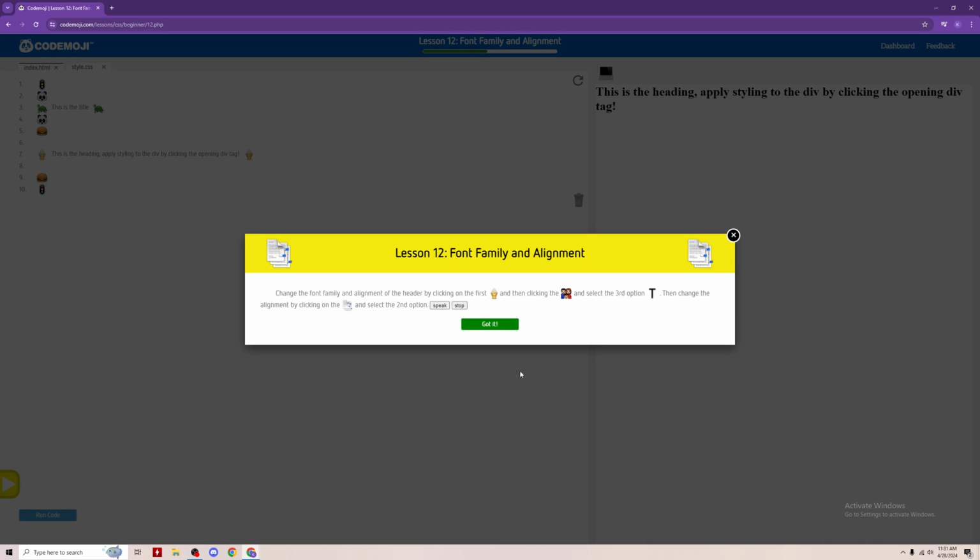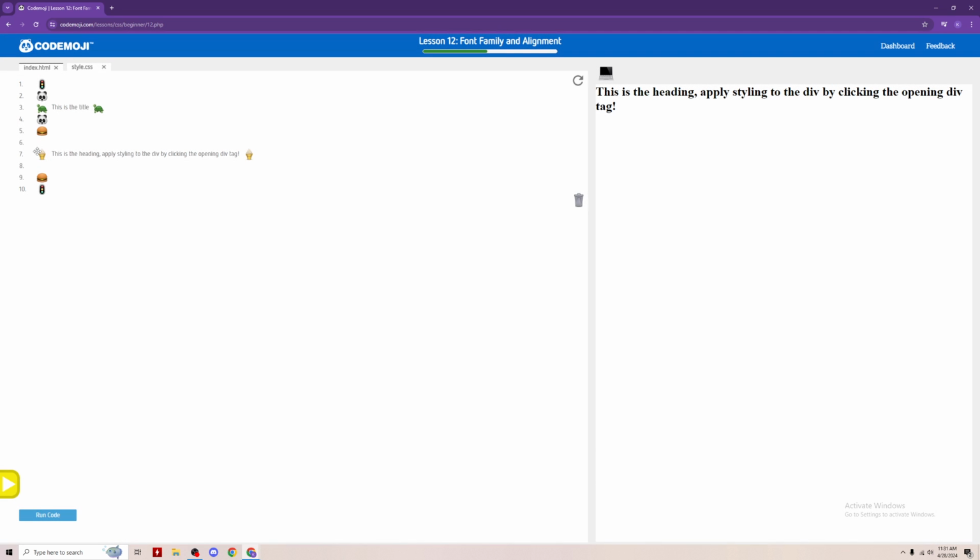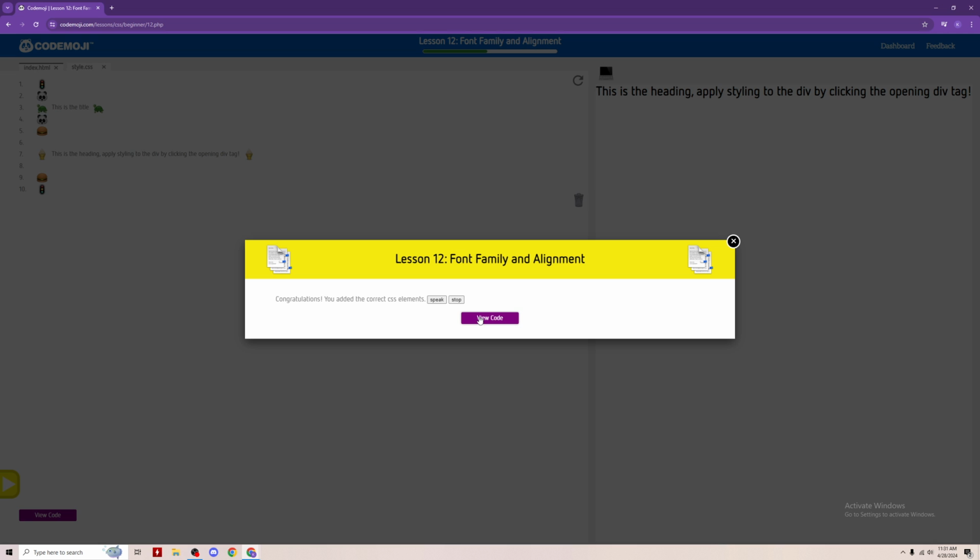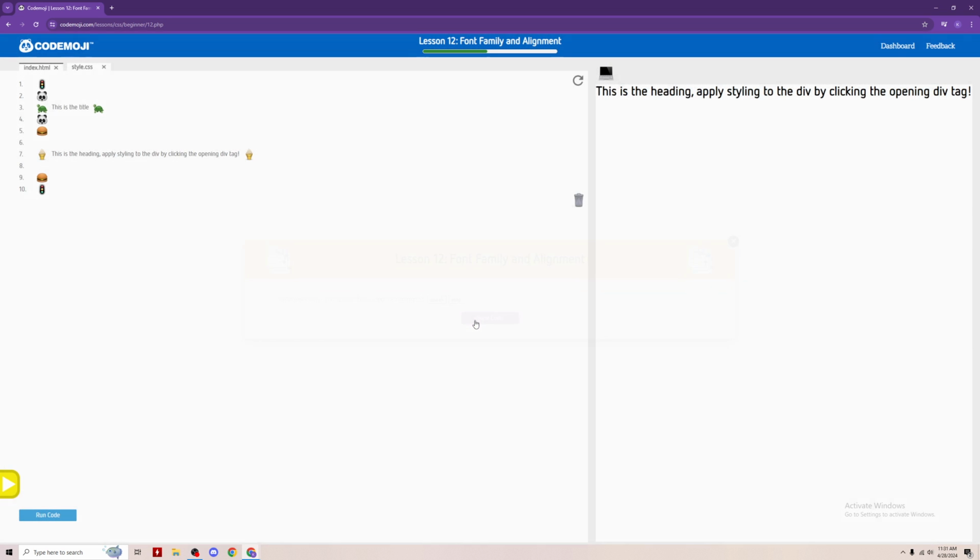So now we're going to continue doing font family and alignment. So we're going to click the ice cream cone, then font family, and then the third T, and then we're going to change the alignment by clicking the papers and the second option. So here we got the family. I still just love seeing all the different options. And then I'm going to go ahead and click the paper for the alignment. I don't remember which one it said, maybe center. We'll try that one. Perfect. So I added some CSS elements to my web page.